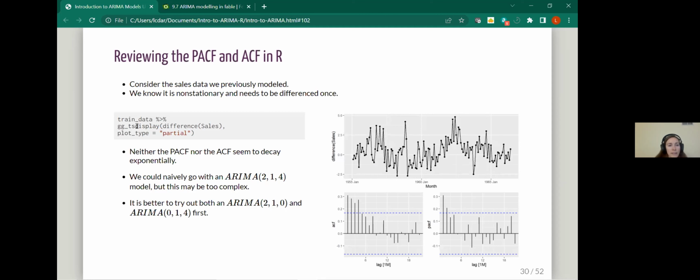This is a really handy little function. It gives you the plot of the data, gives you the ACF, and then another plot of your choosing. So for this purpose, I'm choosing the partial plot.